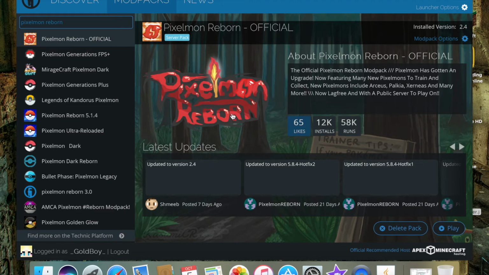And from here, it says delete pack on mine. It's because I already have it myself. You're going to download this baby right here. Click install. Mine kind of took a while. I'm not sure if it was my internet or not, but it took like half an hour. And from there, once it's done, simple as that, you just click play and you can start playing.